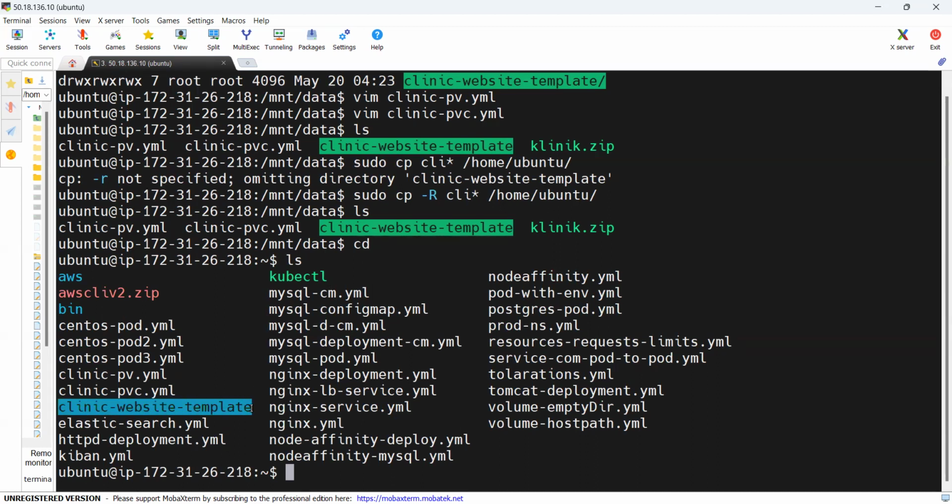See now, copy recursively clinic star, where star means wildcard character. So this names any folder or files copied from the current directory, meaning the directory where I'm executing this command. I'm giving the path of the Ubuntu user. As a Ubuntu user, we can run the commands, right? So now see, clinic PV, PVC and claim website came here and also there.